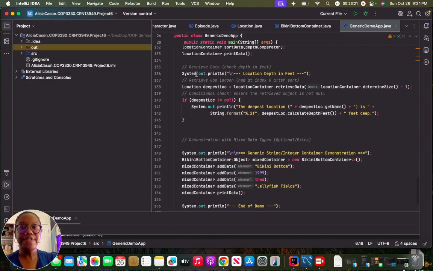We're going to retrieve the data. We're going to check depth in feet. So I'm going to print out location depth in feet. It's going to retrieve Blue Lagoon, now at index 0 after sort. And the location deepest loc equals location container dot retrieve data, location container dot determine size.